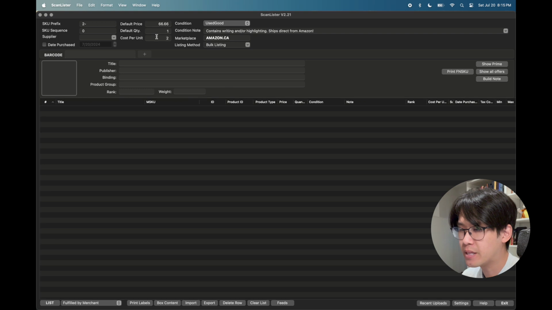However, that cost per unit, after you've listed the book, you don't see that anywhere. It's not a metric or information that Amazon is going to pull. So really you can put whatever number there you want, it's not going to change anything. So I just leave a default of $2, and I always change my pricing in my SKU, right?